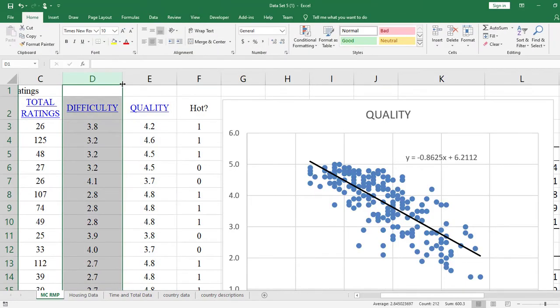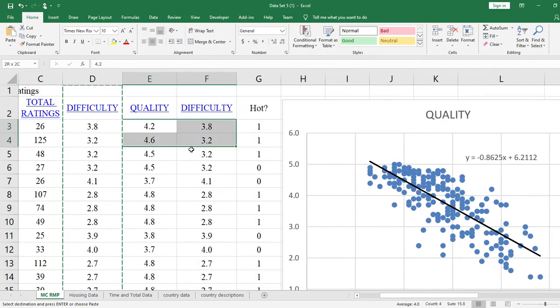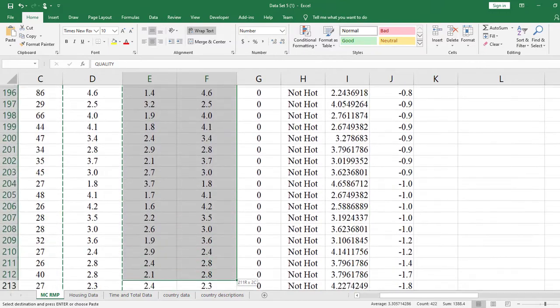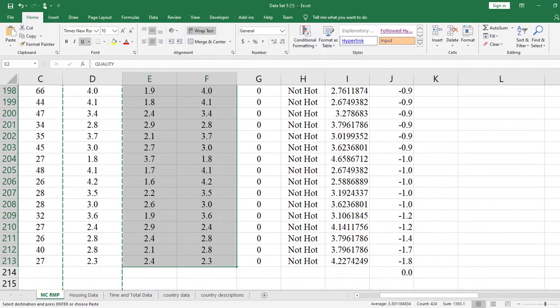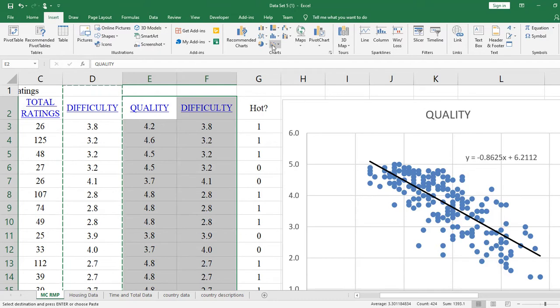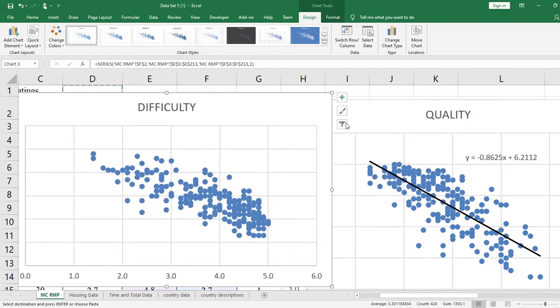To illustrate this basic idea just as quickly as we can, let's copy, and then let's insert copied cells, and then I will highlight this whole thing. And I will make another scatter plot. And now notice that it's difficulty here, right? So these are actually mirror images. What you see, all those clumped up right there, they're now over there.